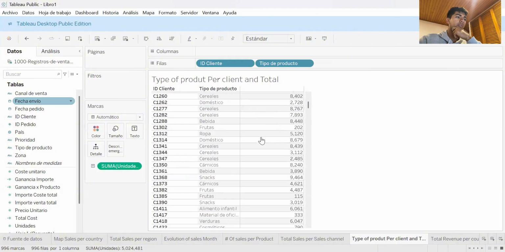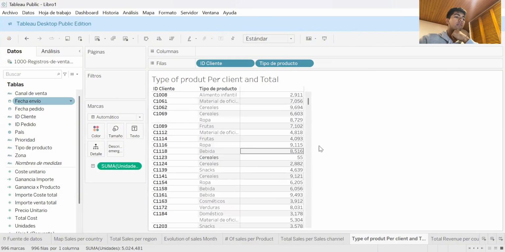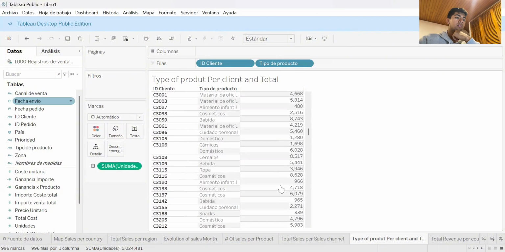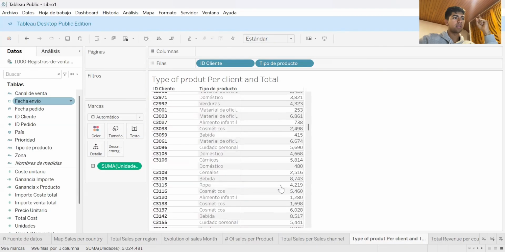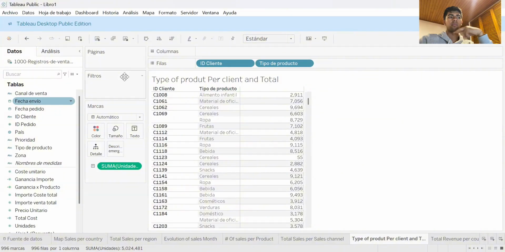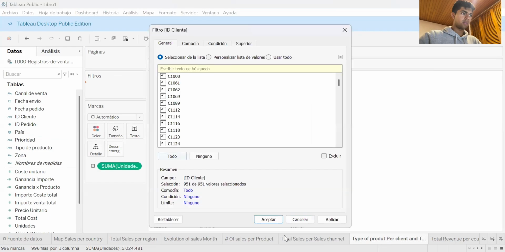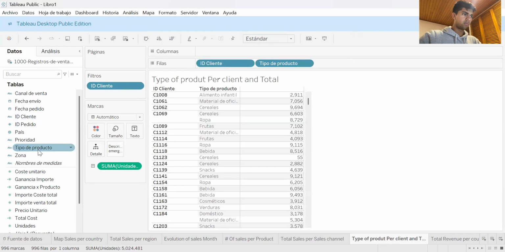Here we need a filter, but what type of filter? I think two filters, one per client, another per product. So here, client, accept, and product, accept. No. Where is it? Here, but client, we need another one. Perfect.